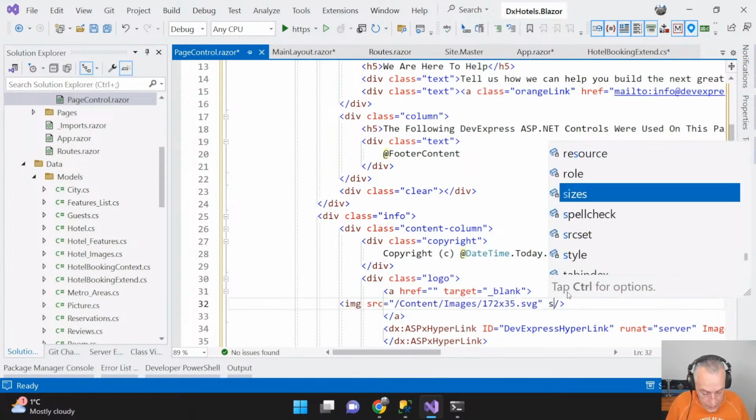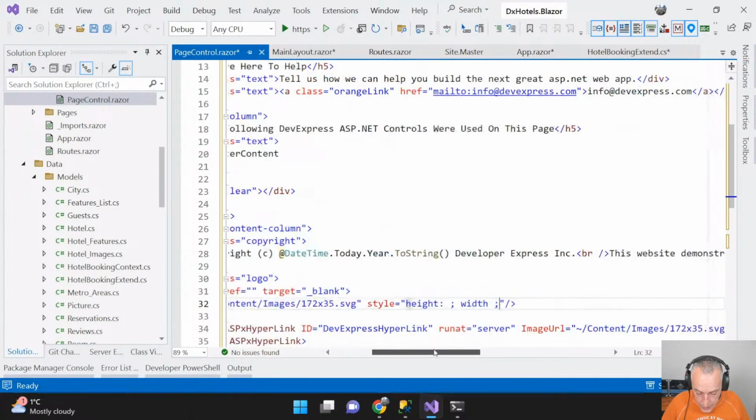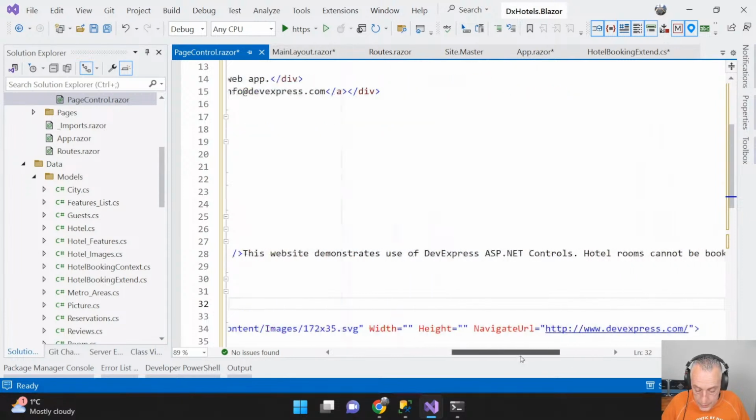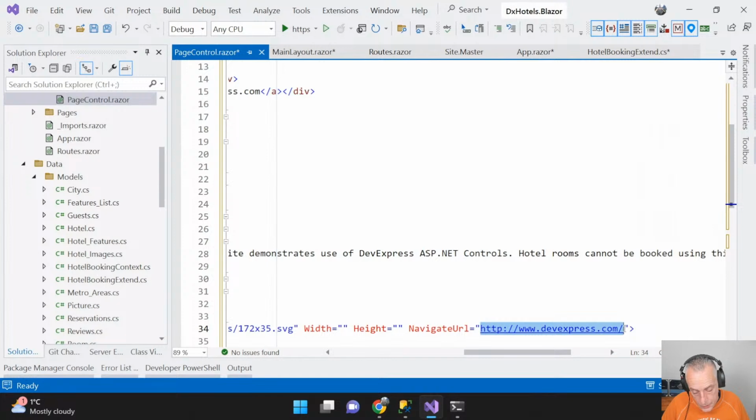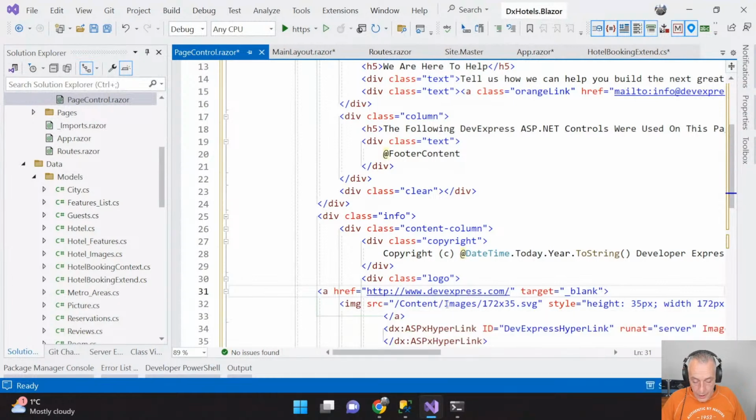Oh, and the styling. It's going to be taken over as well. I'd rather do this inline. So this is 172 pixels and 35. And now I need the navigate URL. I could have figured that out without looking at it. So, and with this, I can remove this control.